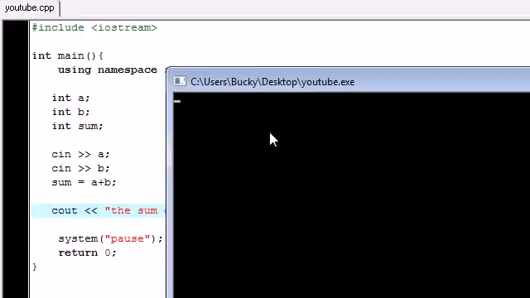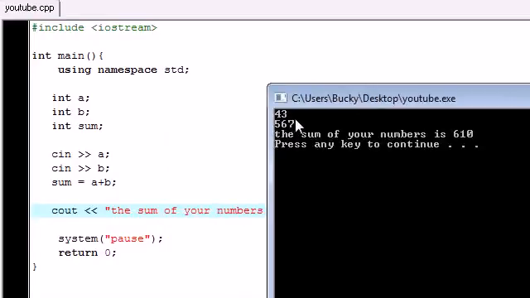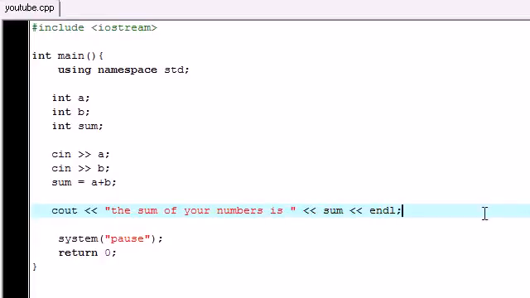And now we enter two numbers. Let's enter 43, and let's give it something like 567. The sum of your numbers is 610. What a beautiful program we have. So what we did is we entered a, we entered b, and then behind the scenes we calculated the sum and stored it in the variable sum, and it said the sum of your numbers is, and then it printed out that variable sum, which is 610. Simple enough, pretty dang sweet if you ask me.